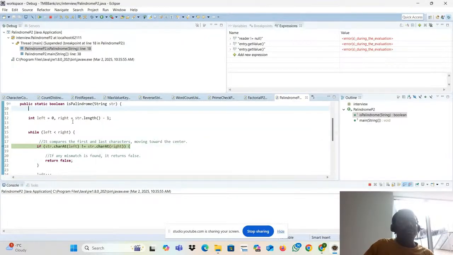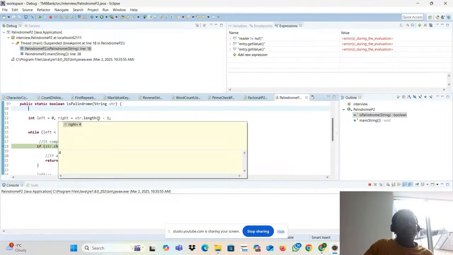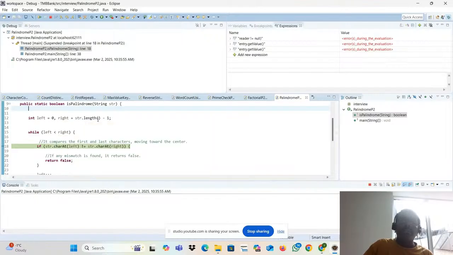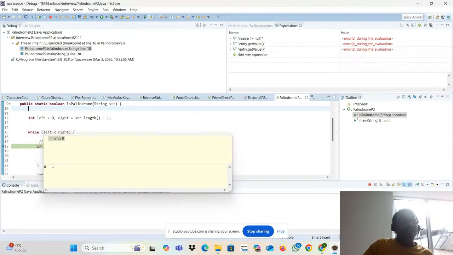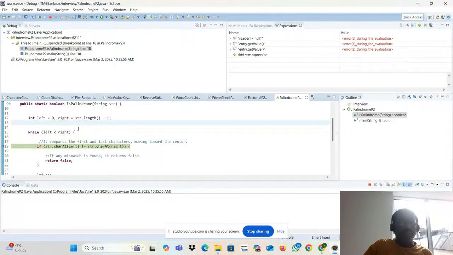Left is 0, right is 4. How is the 4 coming? The length of Madam minus 1. Left is equal to 0. Now see the looping conditions. Left less than right. Sorry, this condition I forgot to explain. Whenever this condition is failing, then it will go out. This condition is very important.